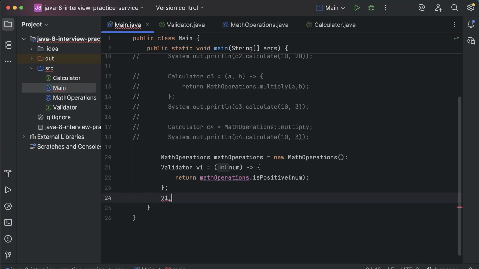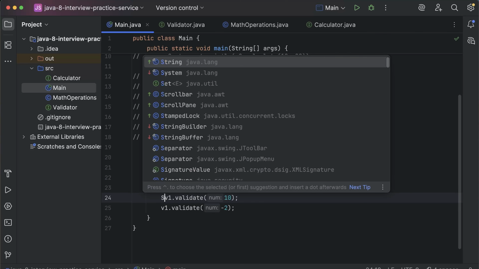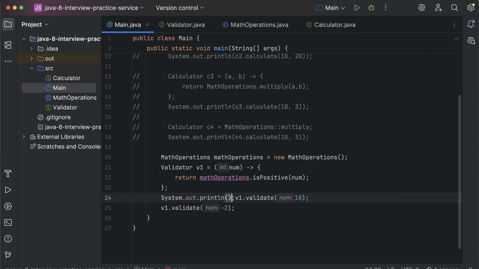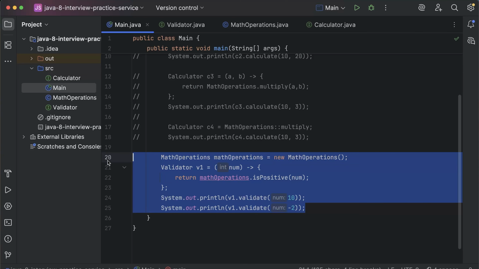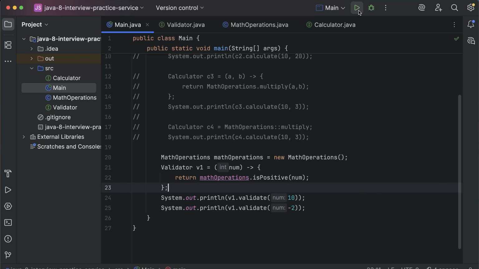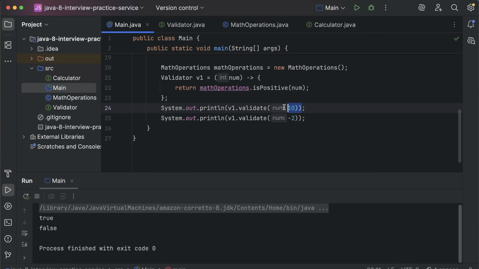Alright, then using this v1 we will call the method validate. Okay, and let's say I pass the number 10 and I pass the number, let's say -2. And we'll just print the result, System.out.println. Similarly here as well. So this is how we can implement using Lambda expression. If I run this, great, you'll see that we get true for this but false for this one because it is a negative number.